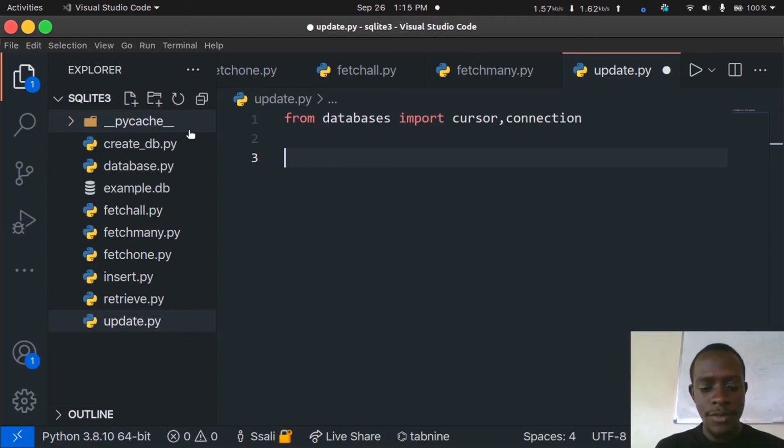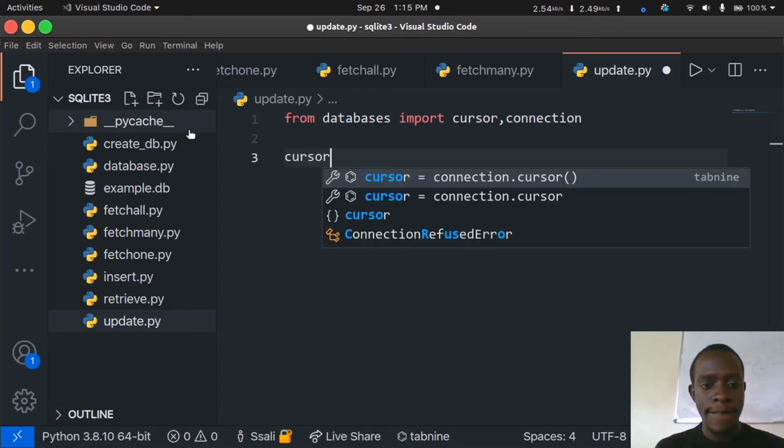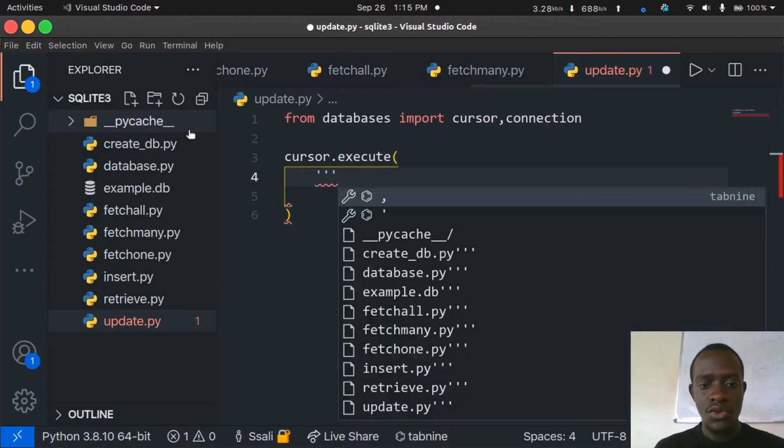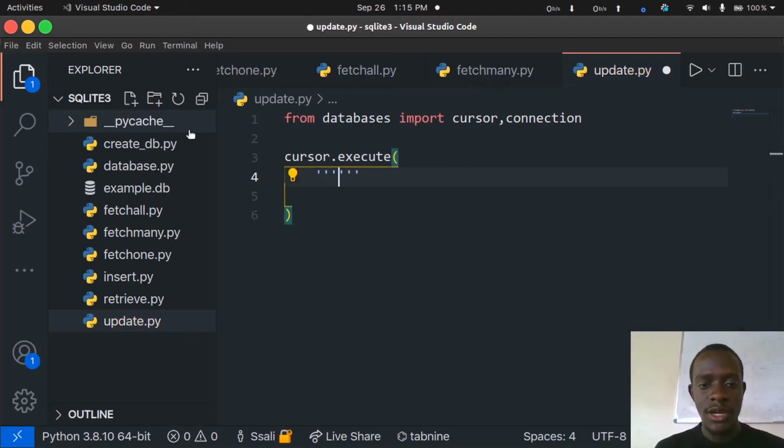All I'll do is say cursor.execute, and then I'm going to specify the SQL. In this case, we're going to write the SQL right in here.